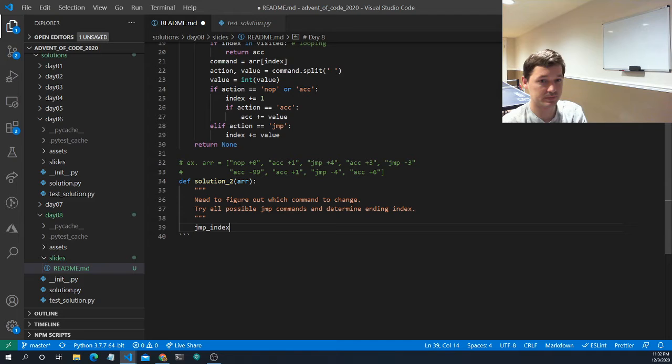So let's do this. Let's figure out all of the lines where there is a JMP command. So for example, this one, this one, this one. These are the ones that we should try changing. So I'm just going to call this JMP indexes. So it's just going to be all of the indexes where the command is equal to JMP, basically.